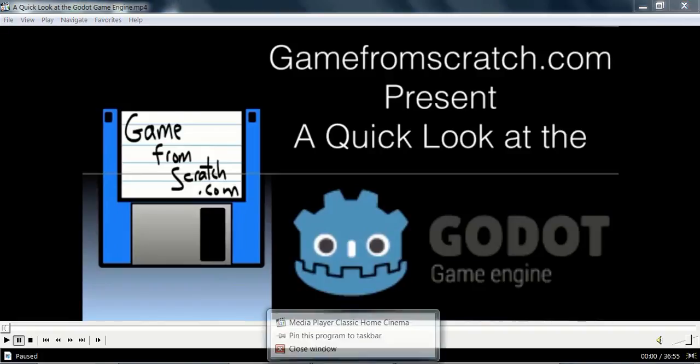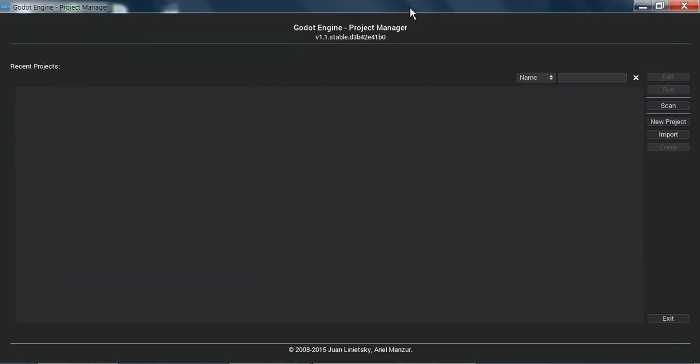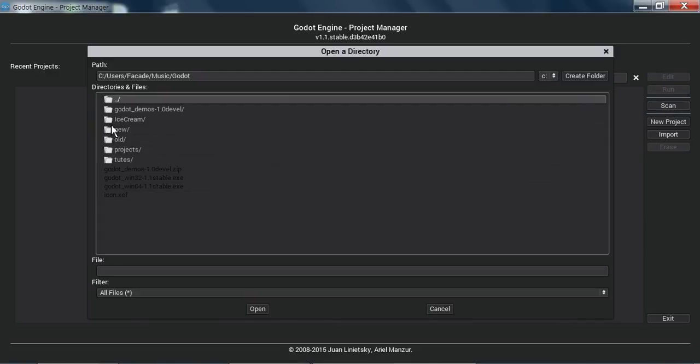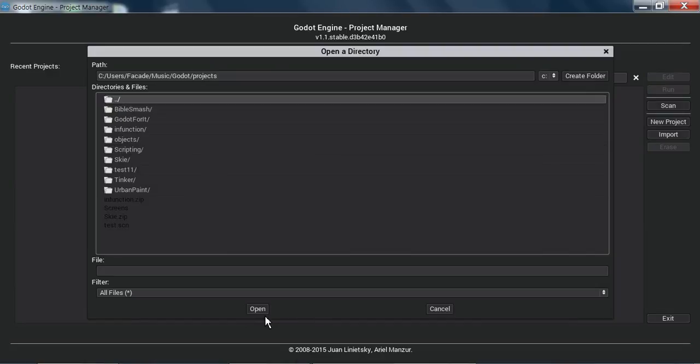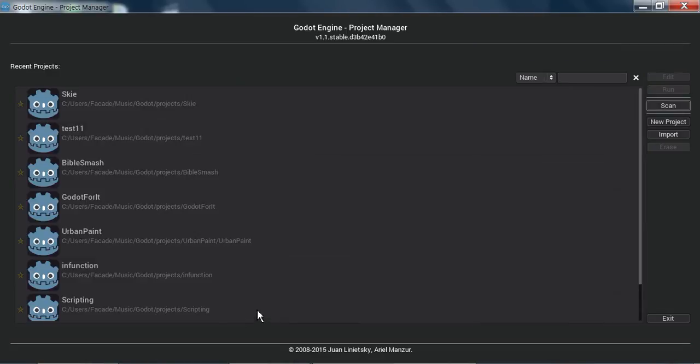But I'm going to go over a few things about Godot and the differences between it and Blender. When you first open it up, you have this. Now, I already have some projects. You can always use new project, import project. I'm going to scan for projects. And I'm going to use this projects folder, open, and boom! There's all my projects.